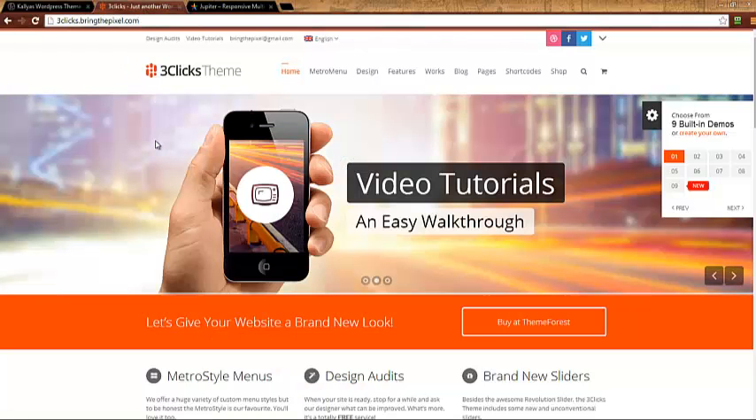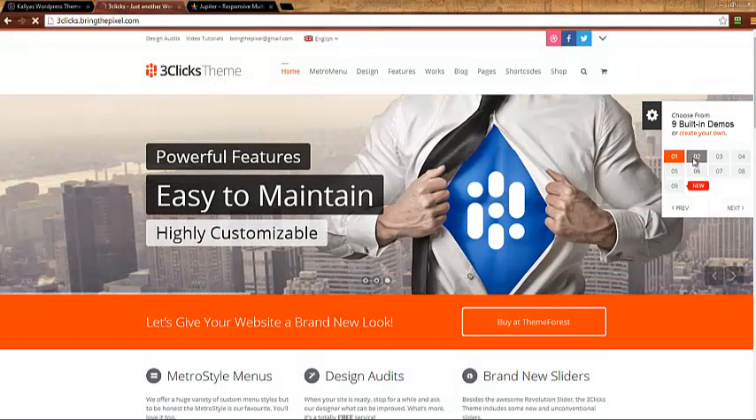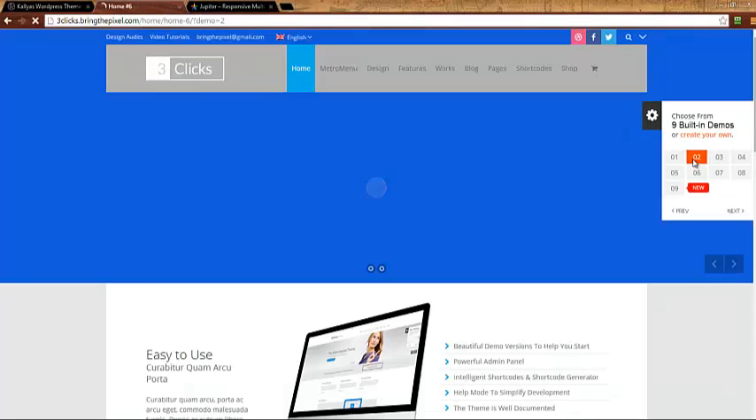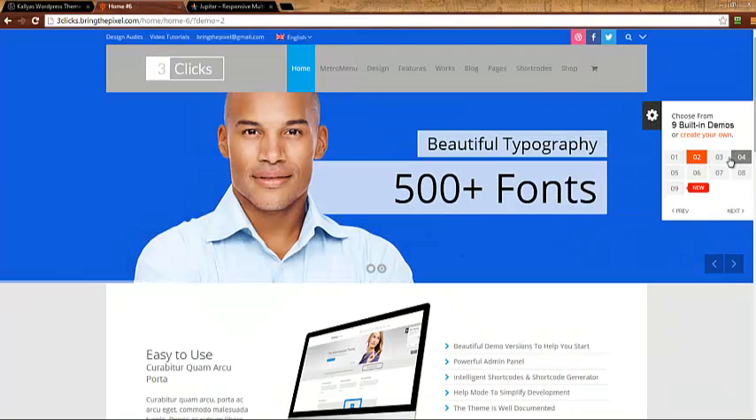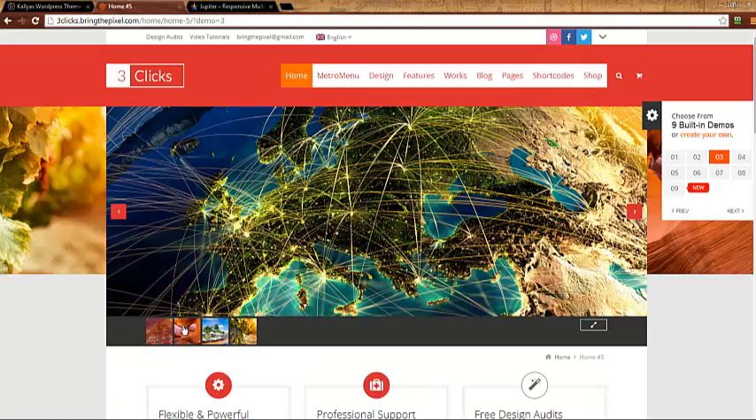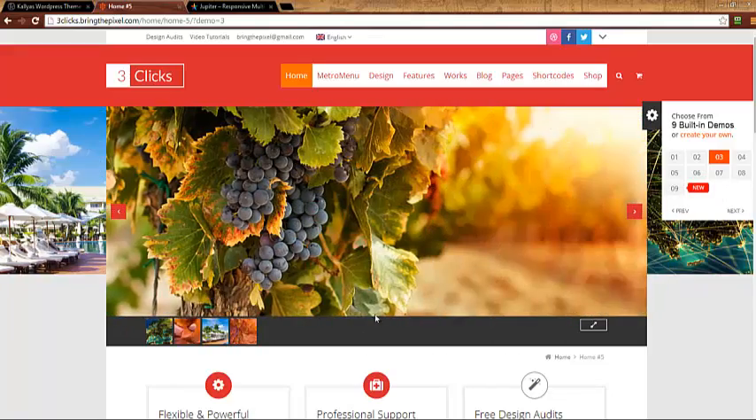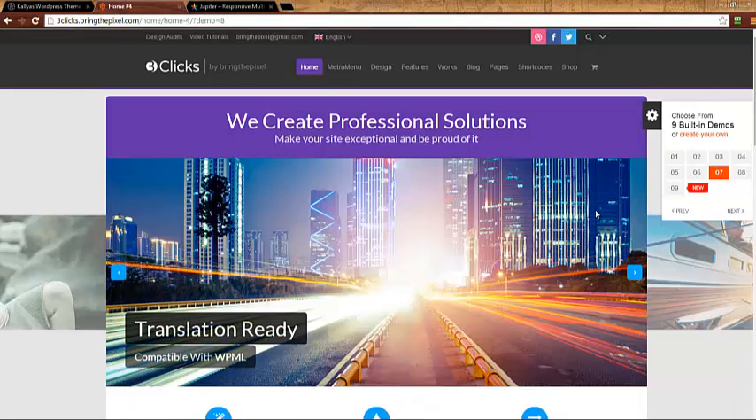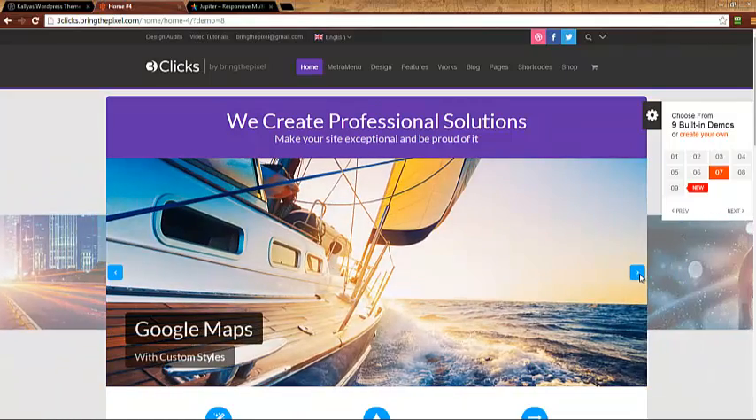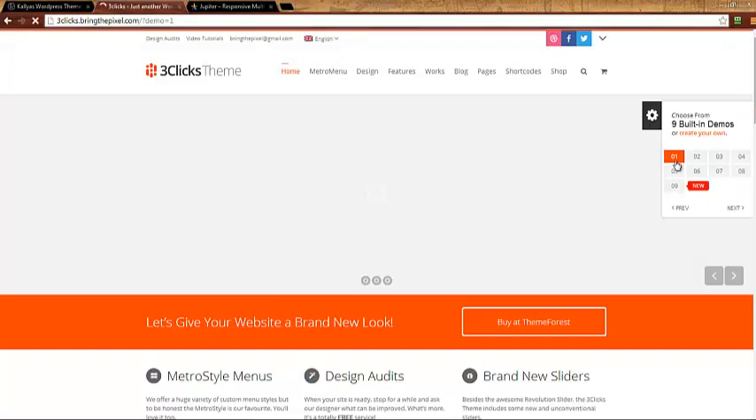If we click on and look at another one, this is called 3 Clicks Themes. There's 9 built-in demos over here. If you click on that, you can see how each demo will change the look, mostly of the slider that you're looking at right here. This one, you can click on and see the pictures. So you can actually go through these and say, oh, I like the 3 Clicks theme and I like it with demo number 7, whichever one works for you. And again, you can see how they're moving in and out from the different ones. So again, it's the same thing.